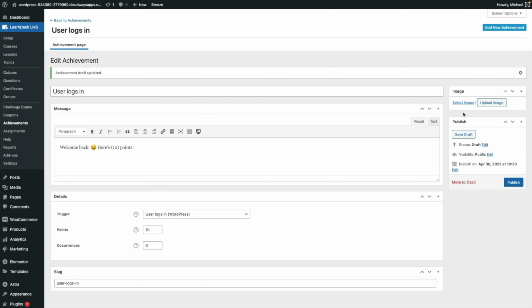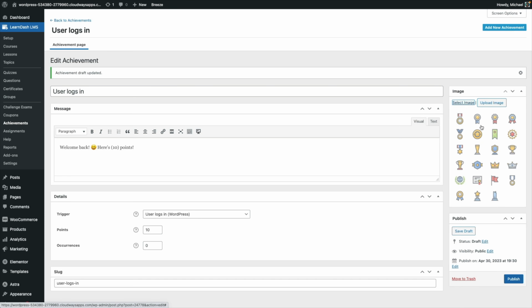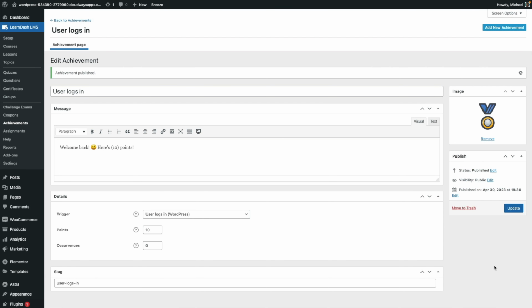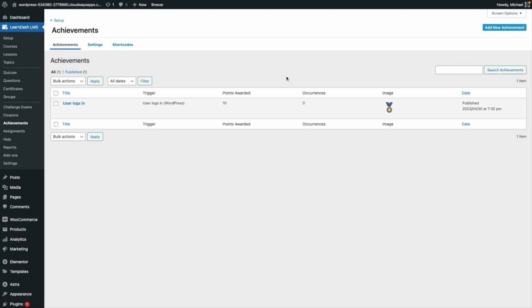So now I'm going to select an image that will be associated with this achievement. You can choose from our already designed and selected badges. So I'm going to select this one, but you can also choose to upload from your media files. I'm going to click on Publish. And there we have it. My achievement is published. Quickly, I'm going to add 2 other achievements, one for when a course is completed and one for when a lesson is completed.